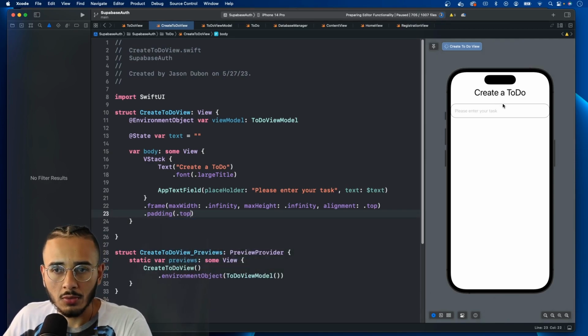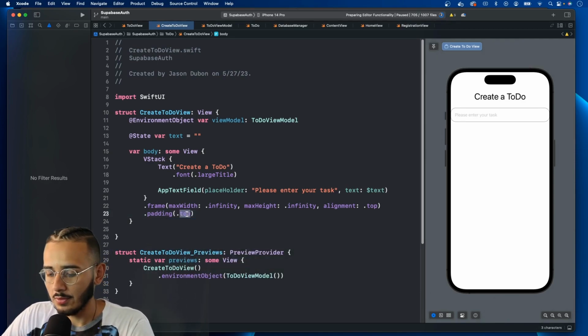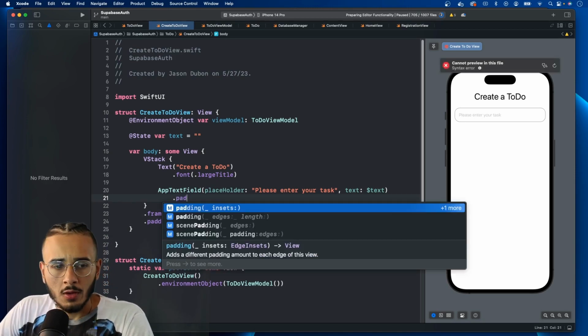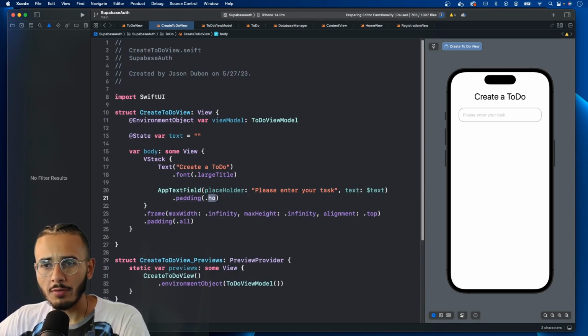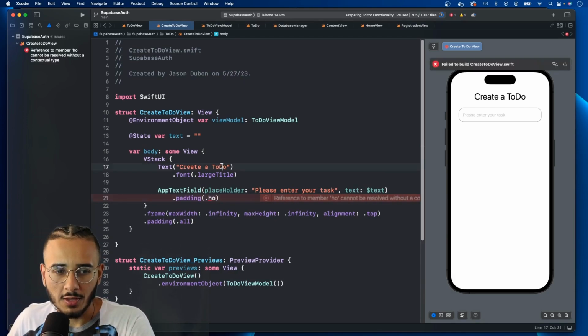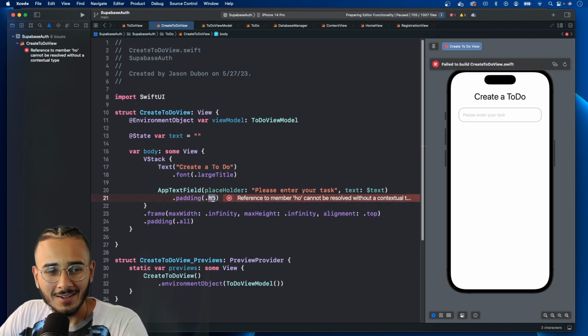Refresh the build. And actually, let's do all since the text field was hugging the edges. And we could do some more horizontal padding. It's up to your personal preference. I don't like the way that to-do looks. We'll keep it a little bit wider.